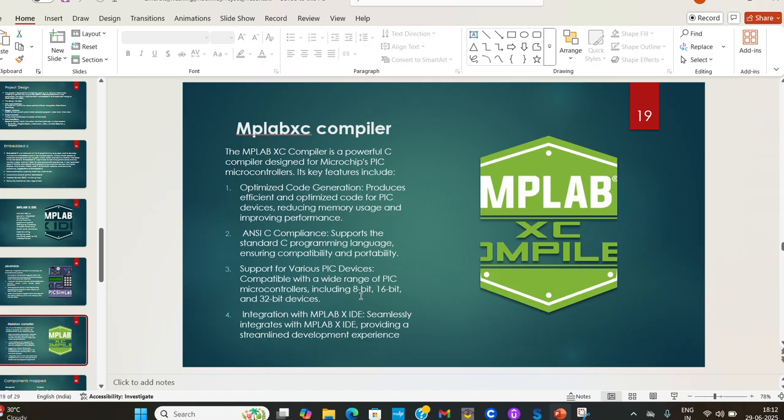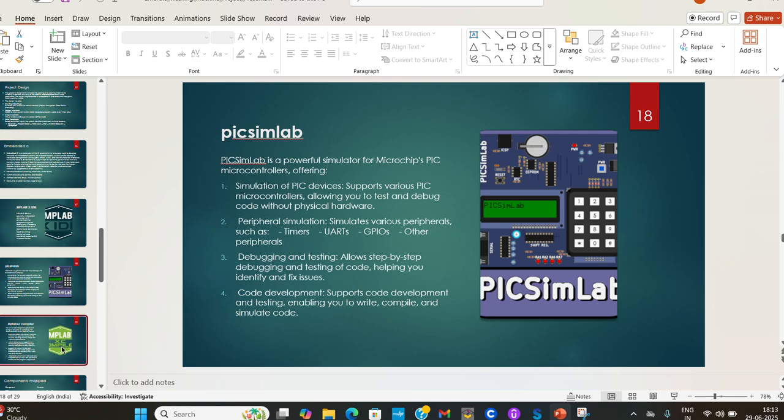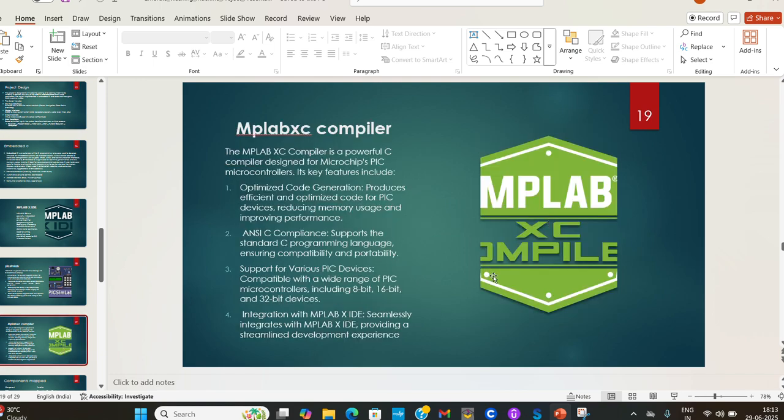It not only supports 8-bit, but it also supports 16 and 32-bit devices. And it integrates with the MPLab X IDE, providing a streamlined development experience. This is the logo of MPLab, this is picsimlab, and this is the MPLab XC compiler.